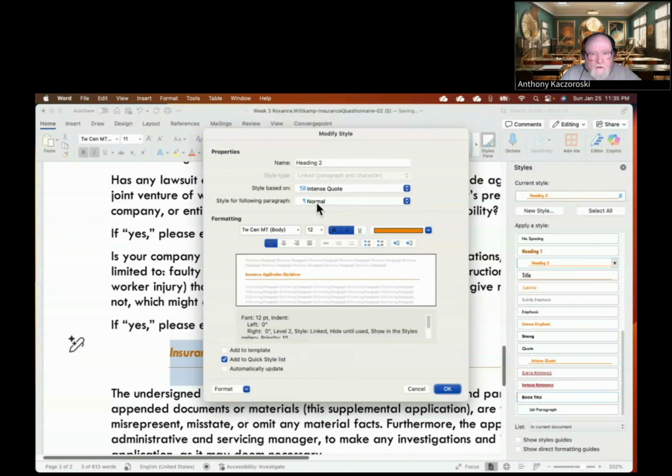Let me see where. Let me just make sure. Following style, normal. Okay. Format. We changed it in paragraph. Oh, and it says Mac users skip this step and move right on to step 7G.